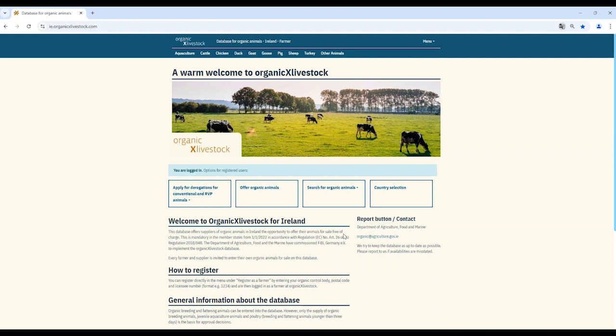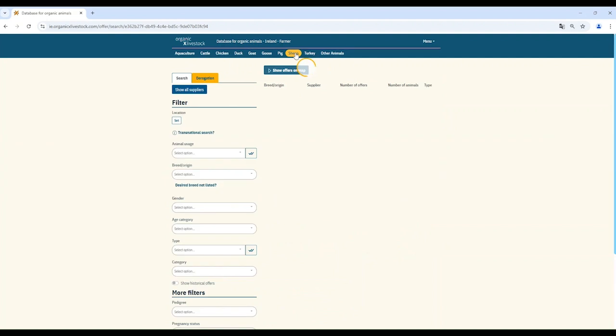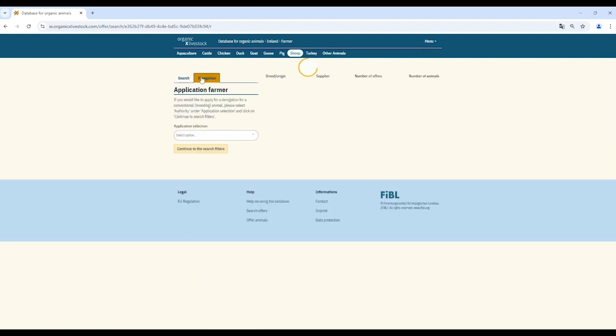You will first need to select the relevant animal species in the tabs at the top of the page. For this example, we are selecting sheep. You will then need to select the derogation button and disregard the search section. Under this, you will select what kind of derogation you are applying for.